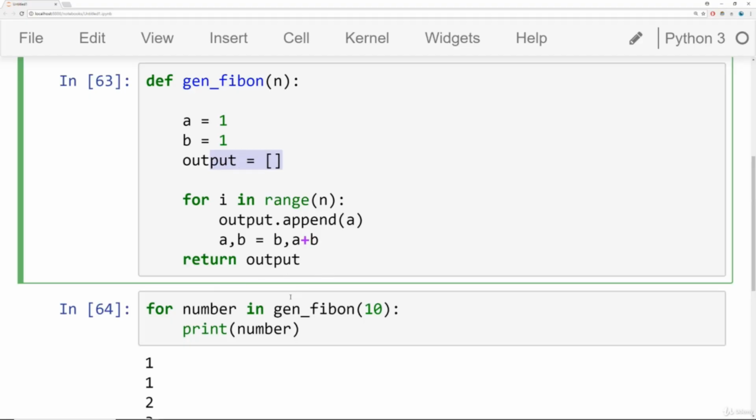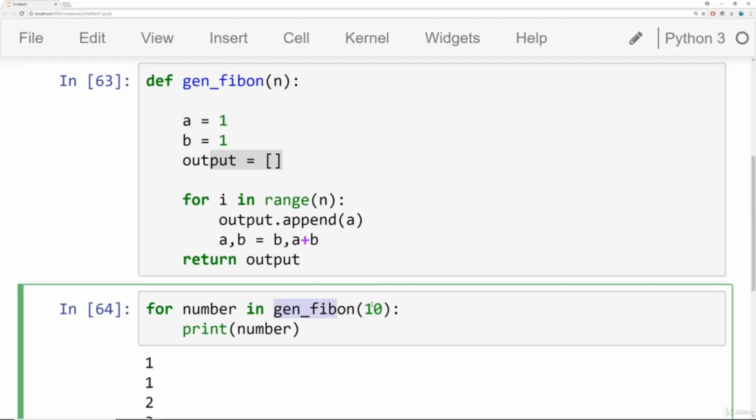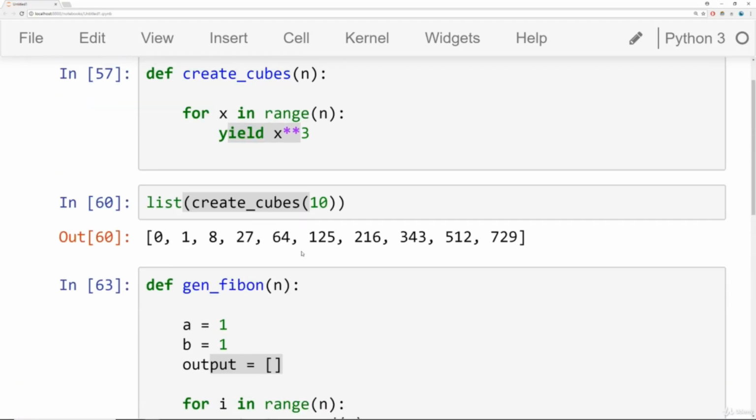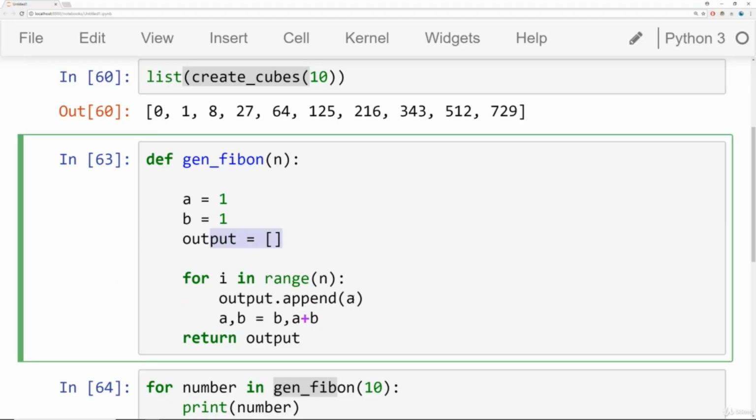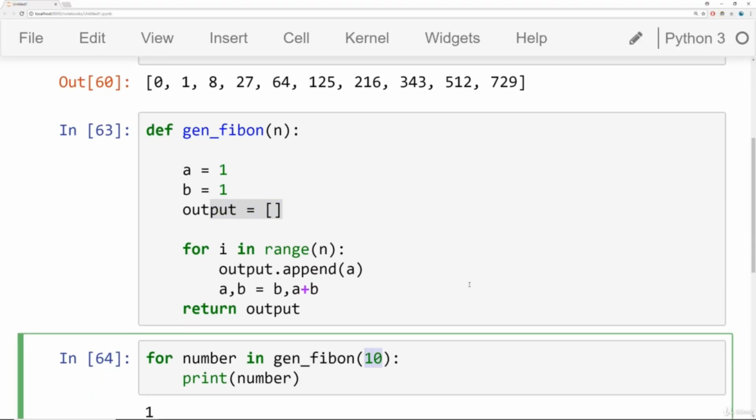So when you want to iterate through some sort of generation sequence, it becomes a lot better to use this yield keyword instead of storing things in a list, especially if you expect that number to be really large and if you're creating a huge list.